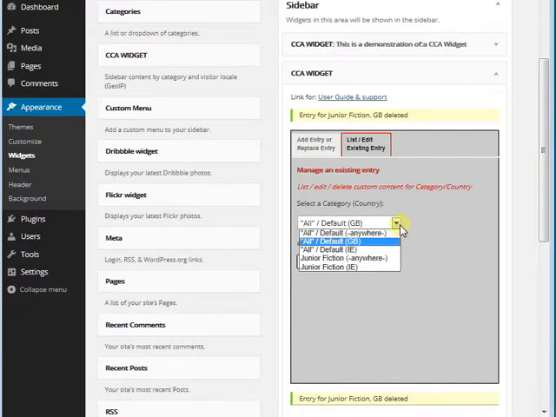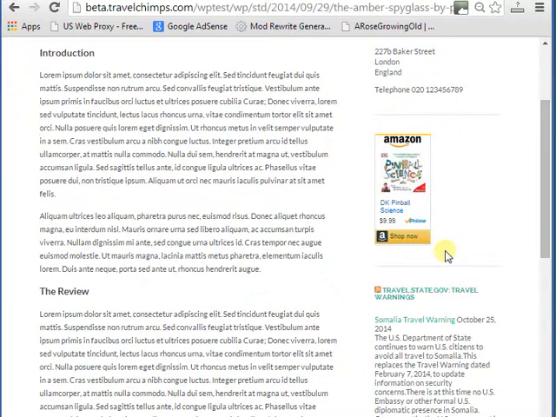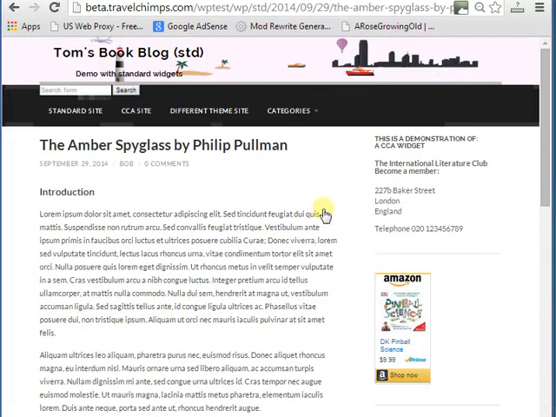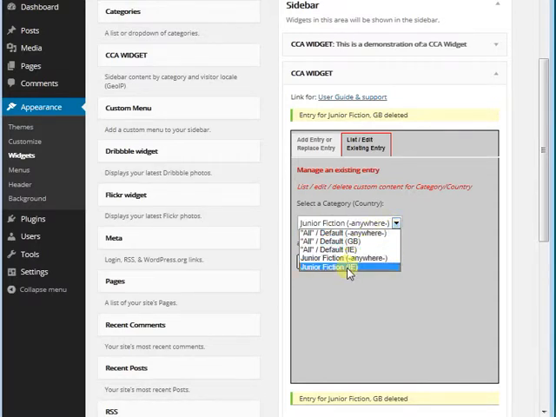I have set up junior fiction entries, and at the moment in our two browsers, our visitors on junior fiction posts will see this junior fiction anywhere else entry, which is this Amazon.com children's book advertisement. However, our British visitors want to see Amazon.co.uk, not Amazon.com. So if we go back to the widget entries, you'll see I do have an entry for junior fiction visitors from Republic of Ireland, and that actually uses the Amazon.co.uk code we want to use for United Kingdom.